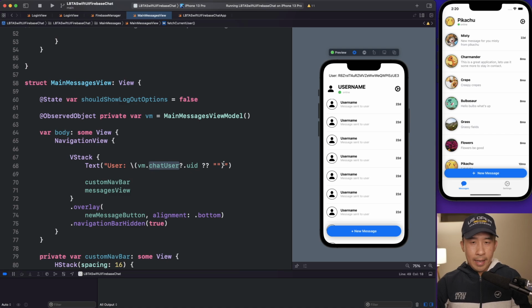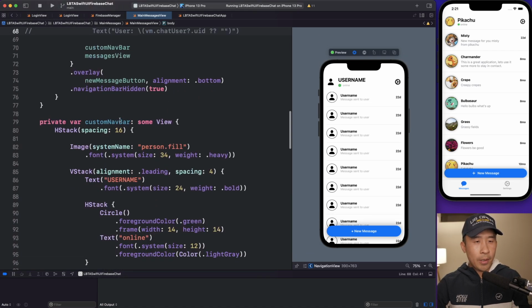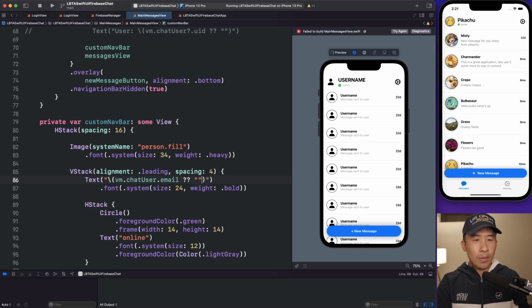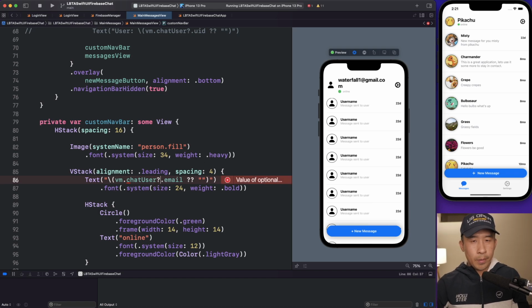So pretty good stuff. Last thing I'll do is I'm going to use the email for this username right here. So I'll comment this out. And let's go back to our custom nav bar. We have our username right here, corresponds to this there. Some of you guys can probably guess what to do. We're going to say the chat user.email, and we'll just nil coalesce it to the empty string like so. This is an optional chat user. So once we do that, we can have this waterfall one guy.